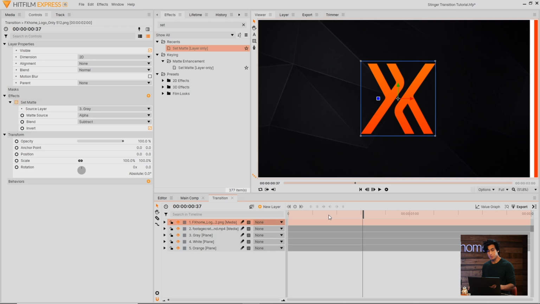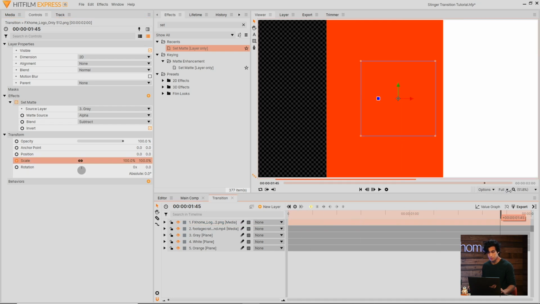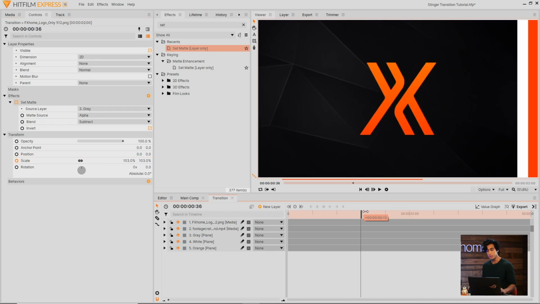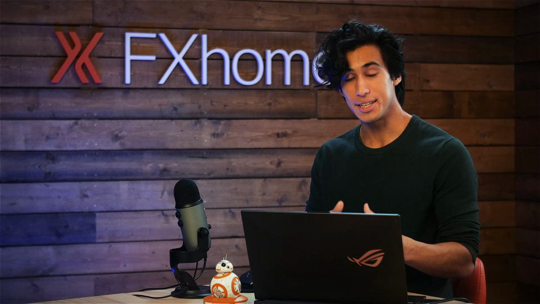And the last thing I'm going to do is have the logo grow over time. So I'll come over to the scale property and click the keyframe button. Make sure your timeline is at the very beginning when you do this. Skip to the end and increase the number to something like 110%. It's not a lot, but it gives it a little bit more movement. And that's it for this animation.